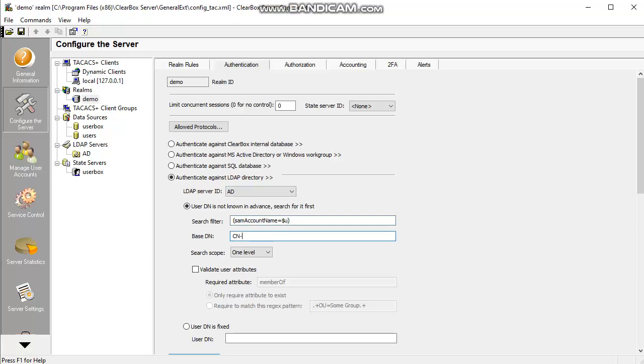Specify the base path inside the LDAP tree where user accounts live. The more narrow it is, the faster it will operate. Search scope should be subtree to find all accounts inside nested branches like organizational units.